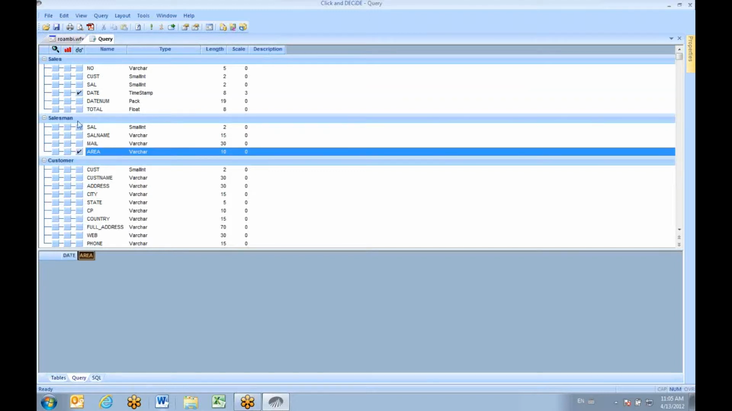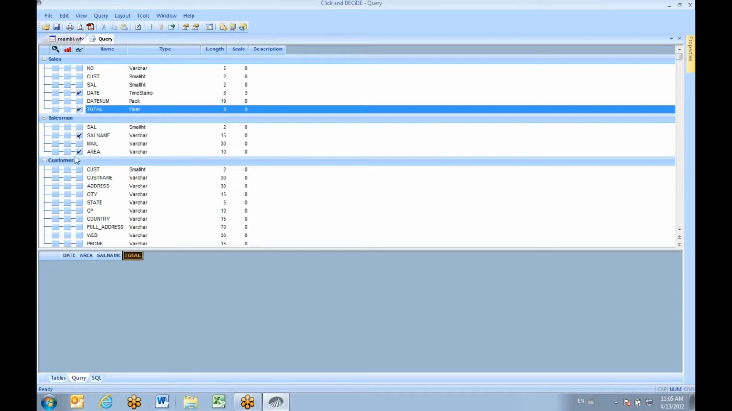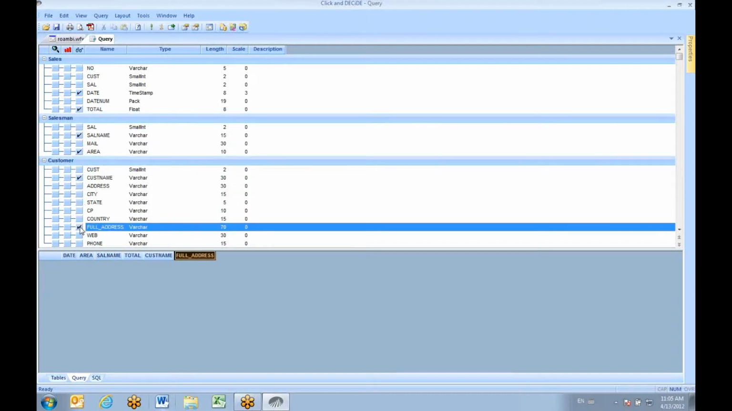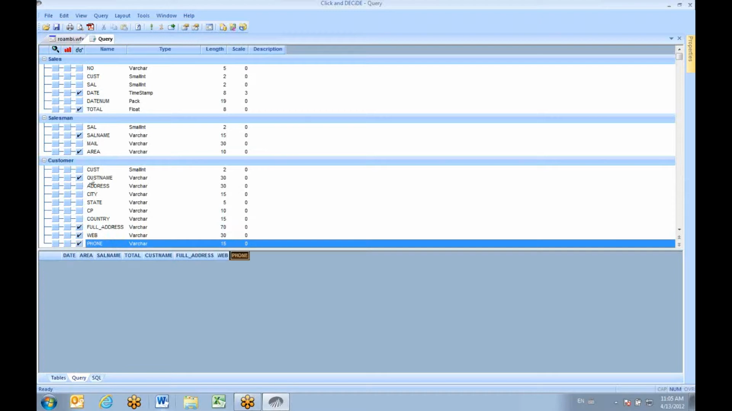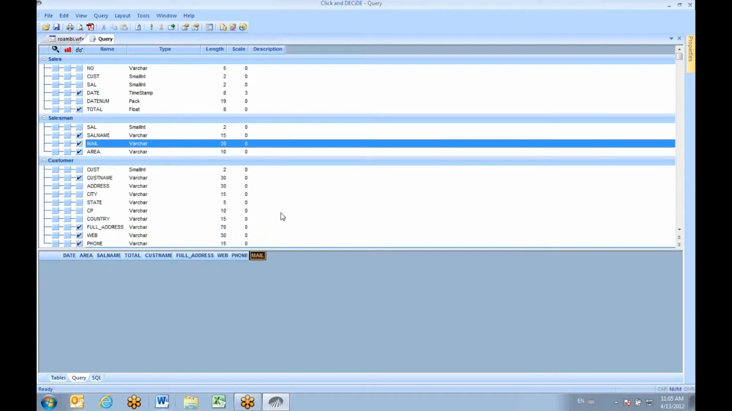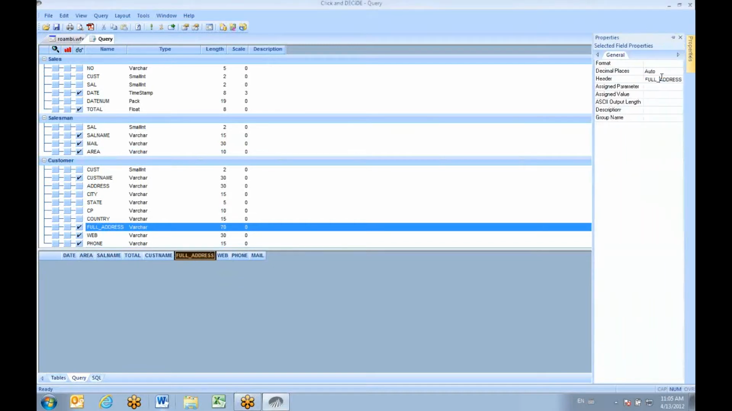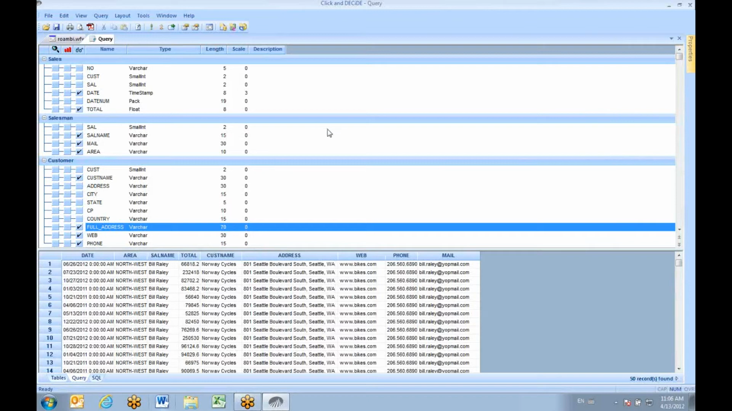We define the fields that we are going to work with. Date and information about customer, addresses, website, phone number, email. In case of need, you can modify the titles of the fields. Execute the query. The records appear on the working sheet.